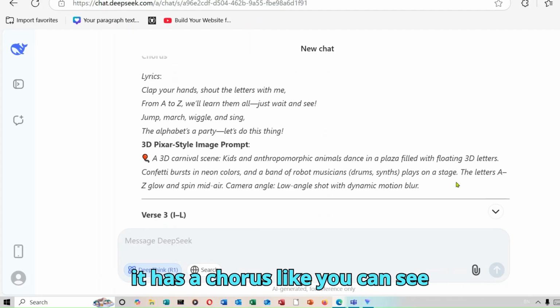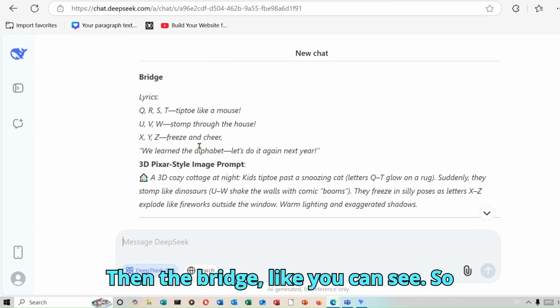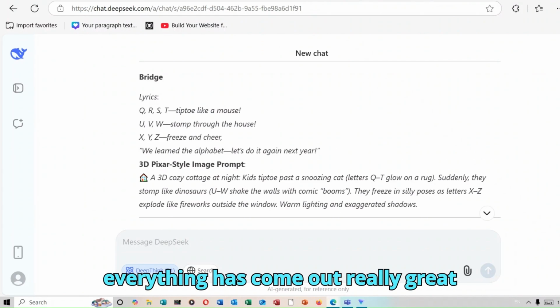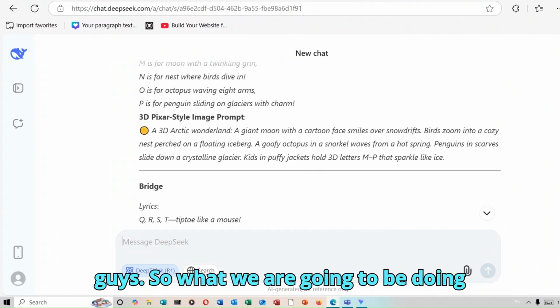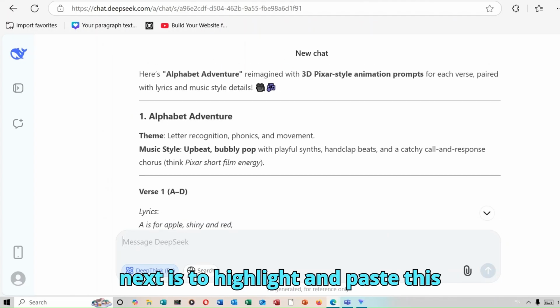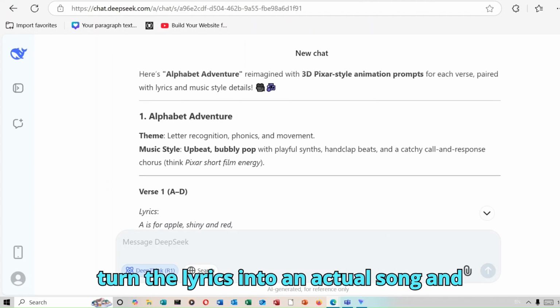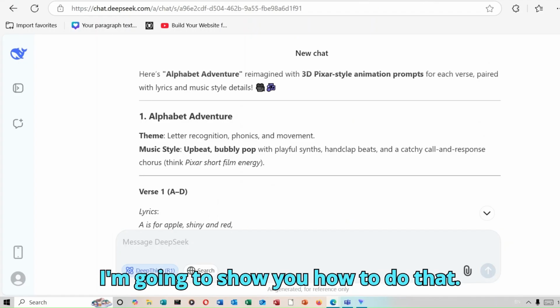Then it has a chorus, like you can see over there. Then the bridge, like you can see. So everything has come out really great, guys. So what we are going to be doing next is to highlight and paste this into another AI that is going to help us turn the lyrics into an actual song, and I'm going to show you how to do that.